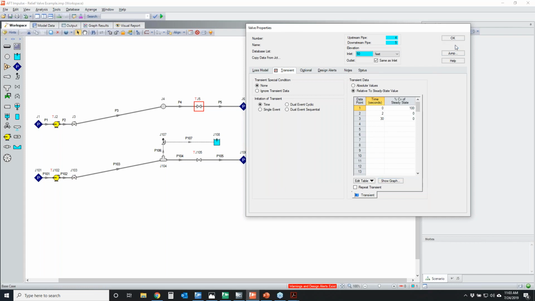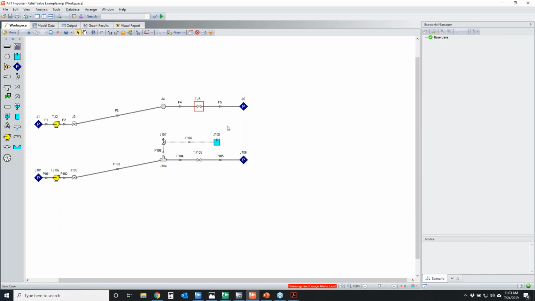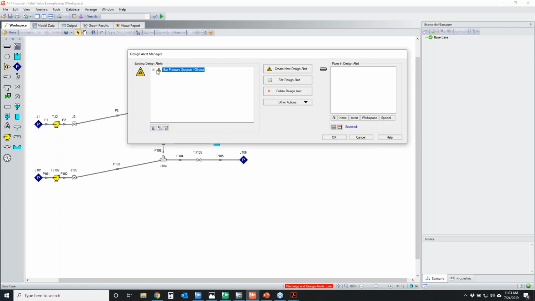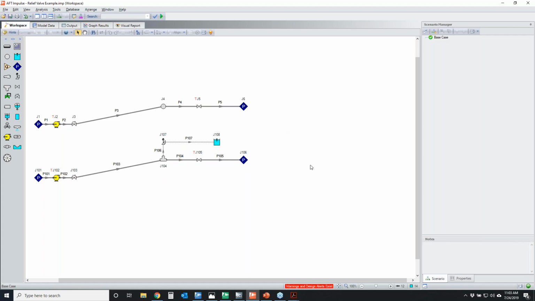So what I'm needing to do is determine what my maximum pressure is in the system, and then to determine if I need to put a relief valve. So my system above has no relief valve, system below has the relief valve. I've defined a design alert where my maximum pressure in the system cannot exceed 400 psia. So if the pressure at any particular time step is above 400 psia, the warning messages in Impulse will yell at me about that and identify where it's happening. So it's a good way to check if you're maintaining code compliance.